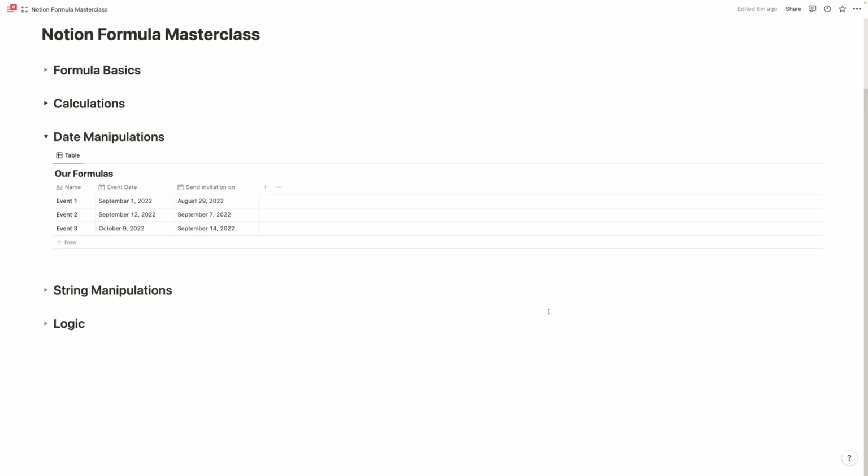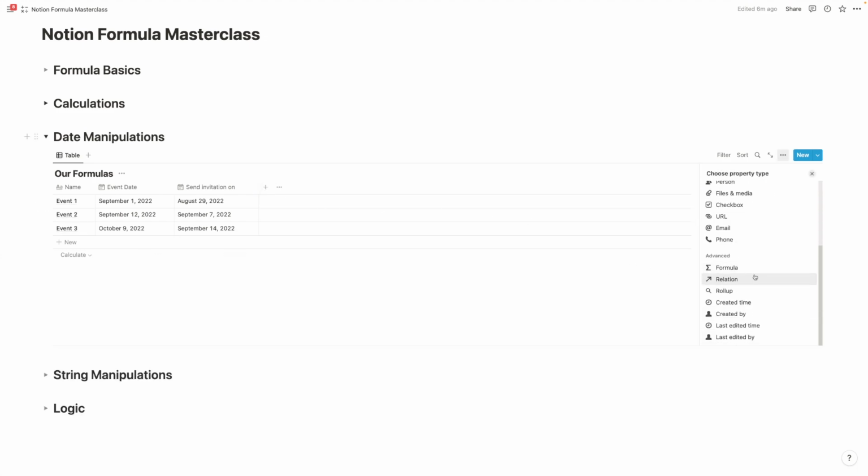So moving on from calculations to date manipulations. This one is a really fun one. You can do so many things with it in Notion. So let's get started, and first take a quick look at the things that we can actually do with dates in general. We obviously have the date property in Notion to just enter a date. But then we have a few specific things that we can do through formulas. So let's quickly explore that.